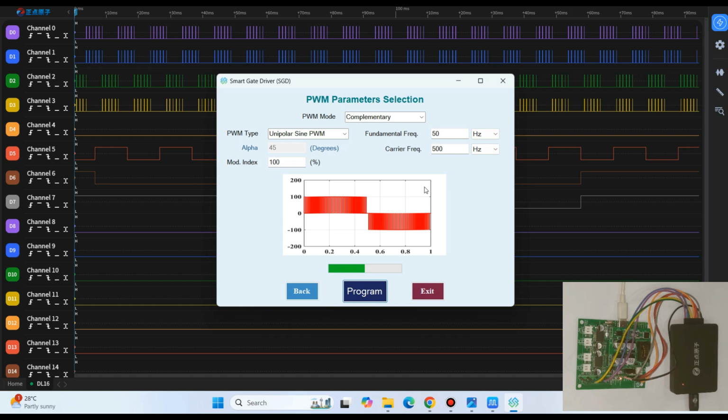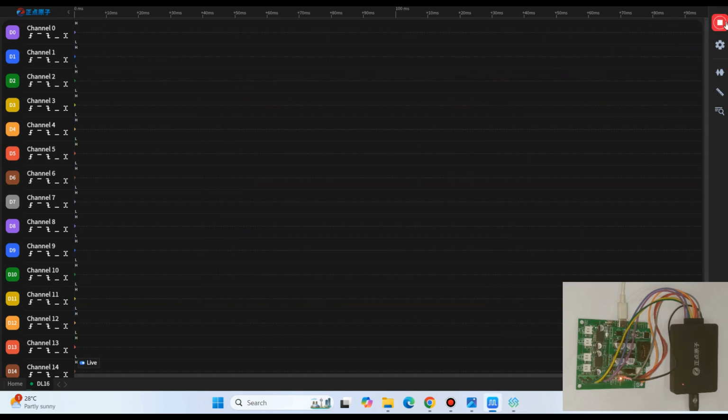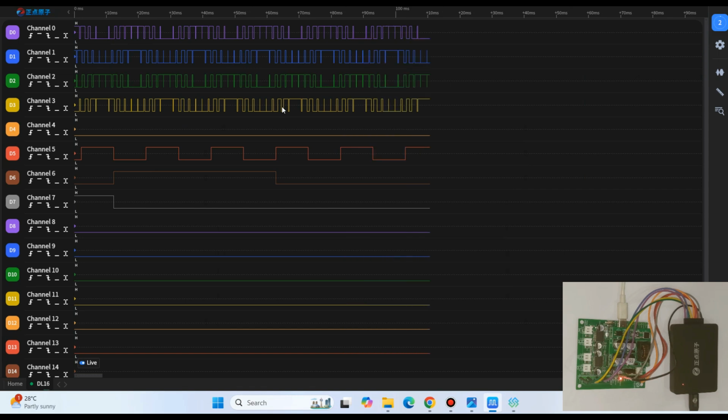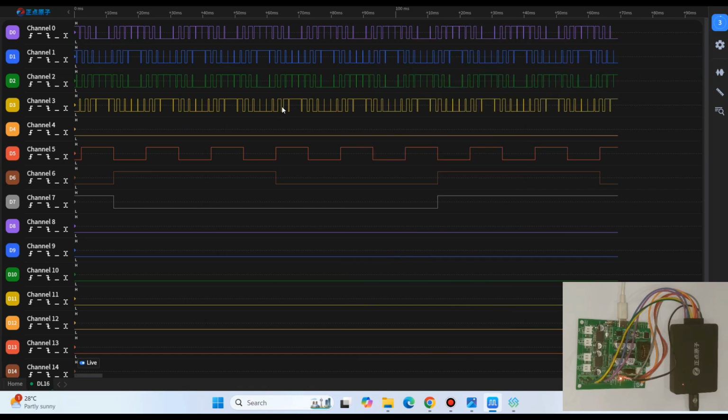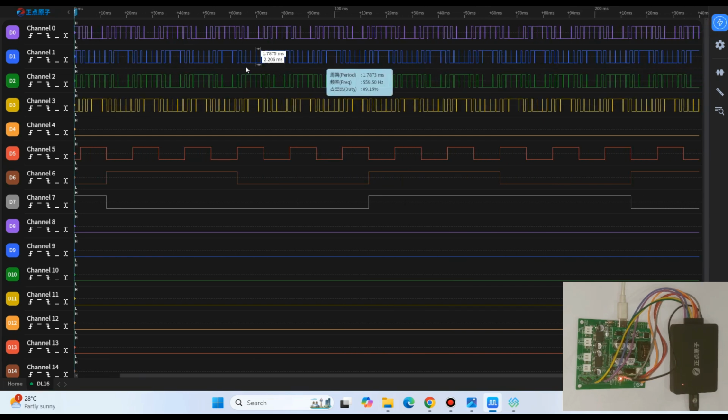So let's suppose we select 500 hertz and program it. Let's wait for the program. Here we go. In this case you can see that we are going to get unipolar sine PWM pulses. Alright, so let's verify it by using a cursor. Here we go. So it is exactly 50%, right?